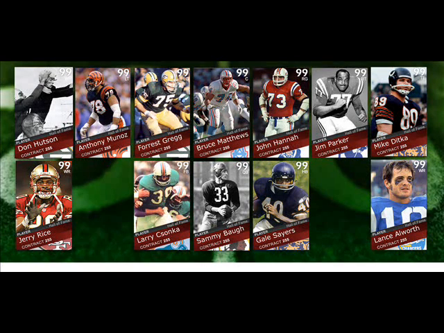Now let me go ahead and say this. This is not future Hall of Famers. This is current Hall of Famers. So there's no Peyton Manning. There's no Tom Brady, as you notice, at the quarterback position. There's no future Hall of Famers in here. This is current Hall of Famers as of now, 2012.